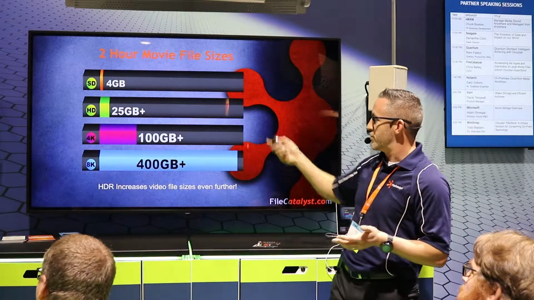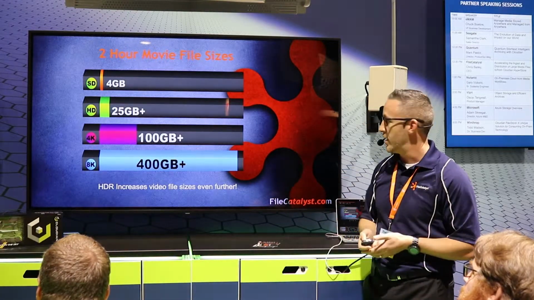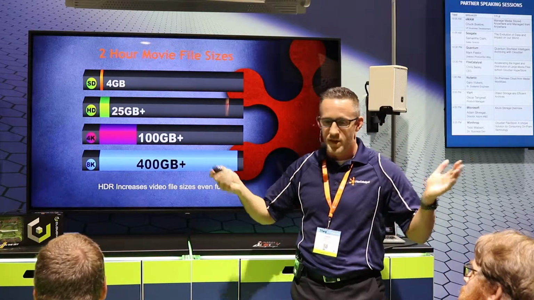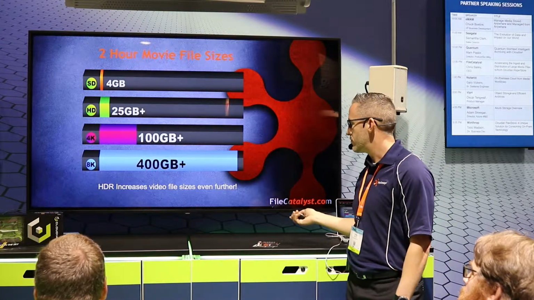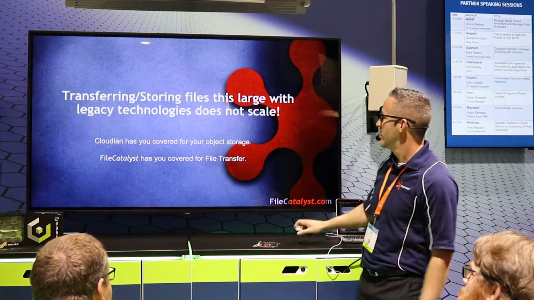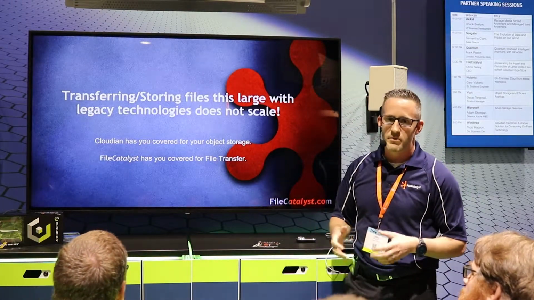So the file sizes just continue to balloon. I mean, we're getting into the 400 gig plus range for a full 8K video. And once you throw in HDR and those sort of things, it skyrockets even more. So, as I mentioned, as time goes on, the problem just gets larger.